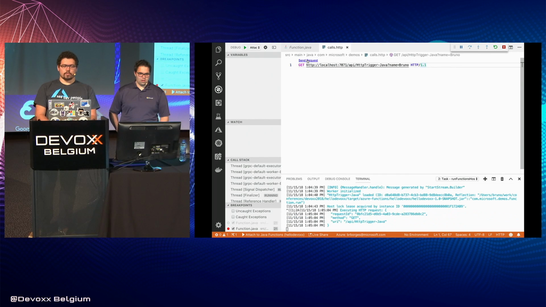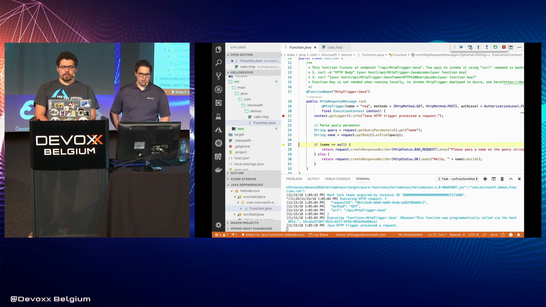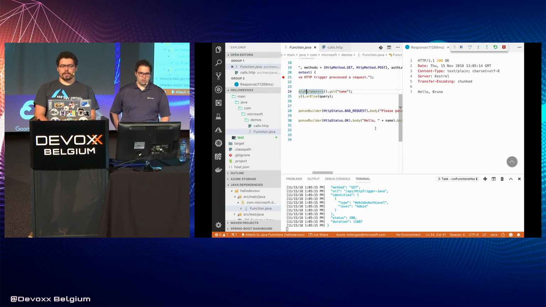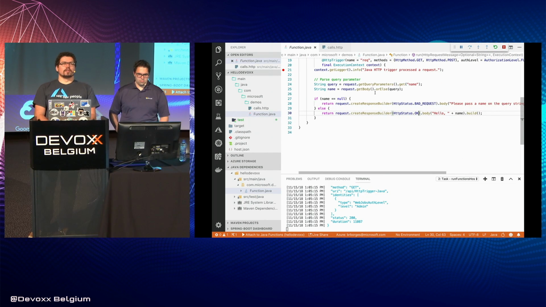And I'm going to send a request. And then here's the breakpoint. And I can just walk through. And then the name is Bruno. And then I'm going to just resume. And that generates an HTTP response. Hello, Bruno, with HTTP code 200, which is specified here. So HTTP status OK, body, hello, Bruno. That is the most simple way to get a function up and running locally.